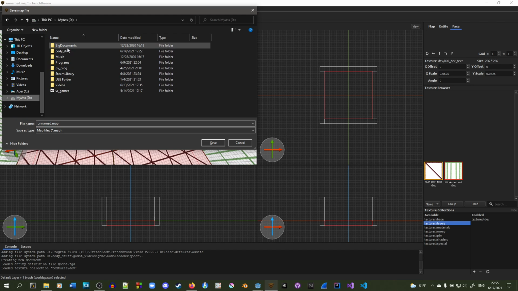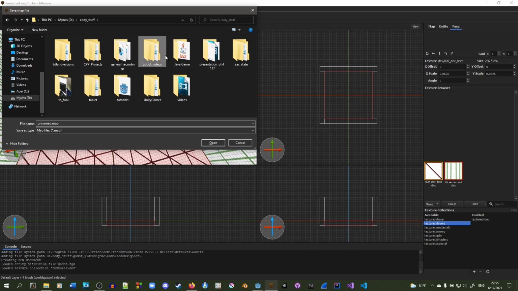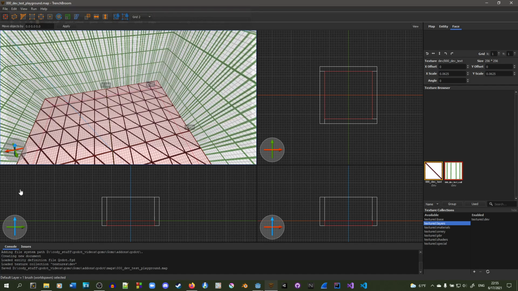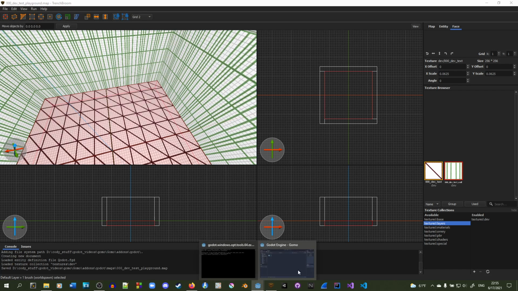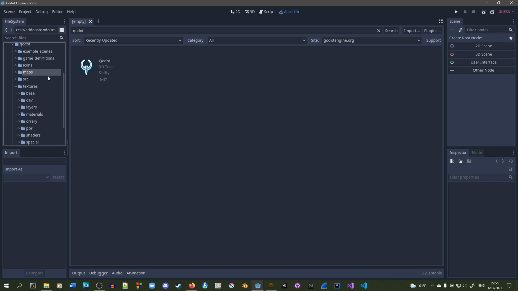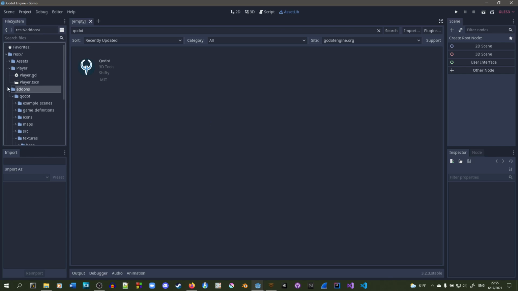So we just find our folder. Go over here. Go to Godot videos. Right here. And go to add-ons, Qodot, maps. And now we can save our map right here. Dev test, and I'll just name it .map. Let's name it Dev Test Playground or something. I don't know, it's some random name. Kind of sounds like a Valve map name. I gotta test if it's recording. It is. Okay. So right here we already have our map set up.